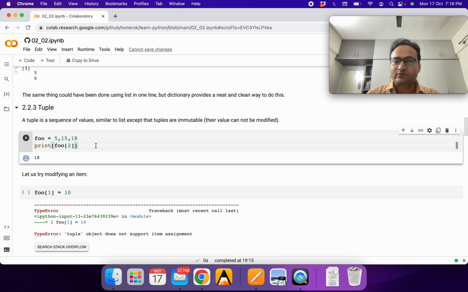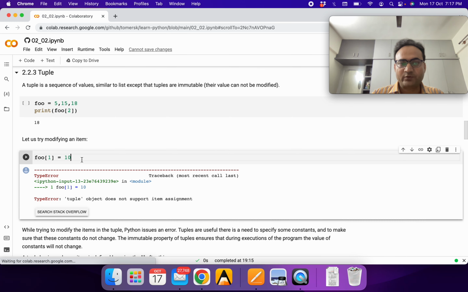Tuple is very similar to the list, but there is one minor difference. In a tuple, we are not defining any square bracket or curly bracket. We separate the elements with the help of commas. So we have three elements in our variable foo: 5, 15, 18. Indices start in the same way, 0, 1, 2. So we can print foo[2], which is of course the value 18. But here one important thing is, we cannot modify any entry in foo. So if we say foo[1] equals 10, wanting to change it from 15 to 10, we cannot do it. It throws an error.